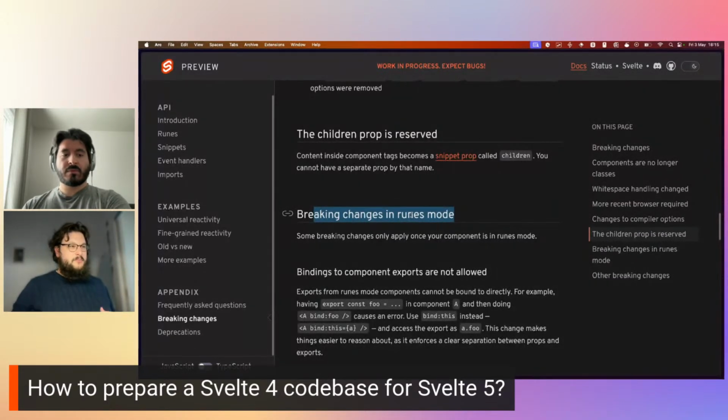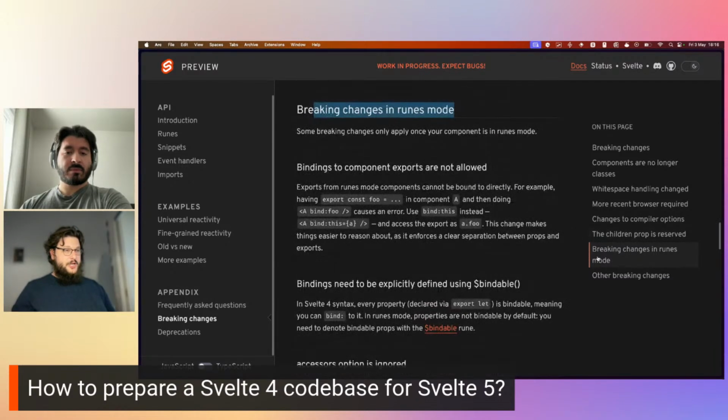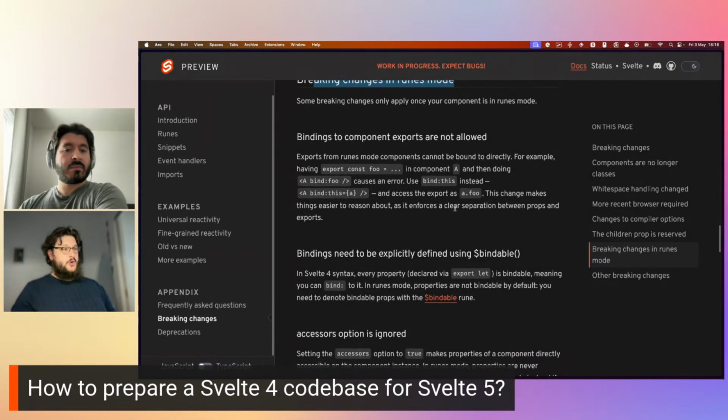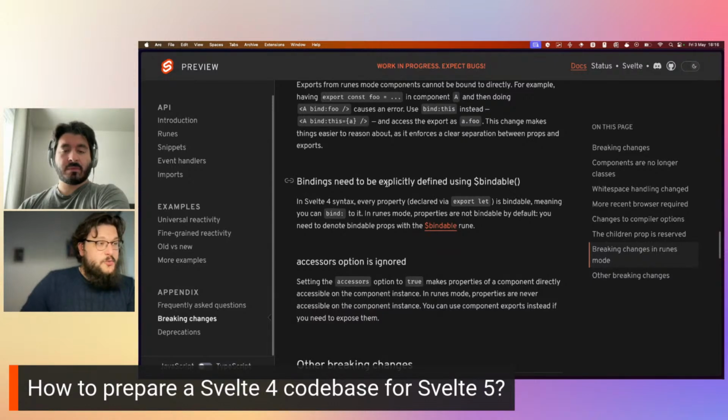As you may know, Svelte 5 is basically retrocompatible, so you could in theory just update your Svelte application to Svelte 5 and everything should work just fine, except for these breaking changes. And if you then move to rune mode, there are also some other breaking changes. For example, you cannot bind to component exports. So before, you could do something like export const foo and get the value of foo on the parent by doing bind:foo. You cannot do it anymore in rune mode. Binding needs to be explicitly defined.